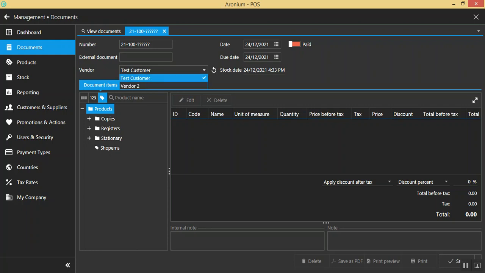We have already set two vendors, two customers. You can click on the customer and supplier section, where you can add the customers or suppliers from whom you want to purchase the product. We also said that these are vendors, and then you just need to click on a particular product.